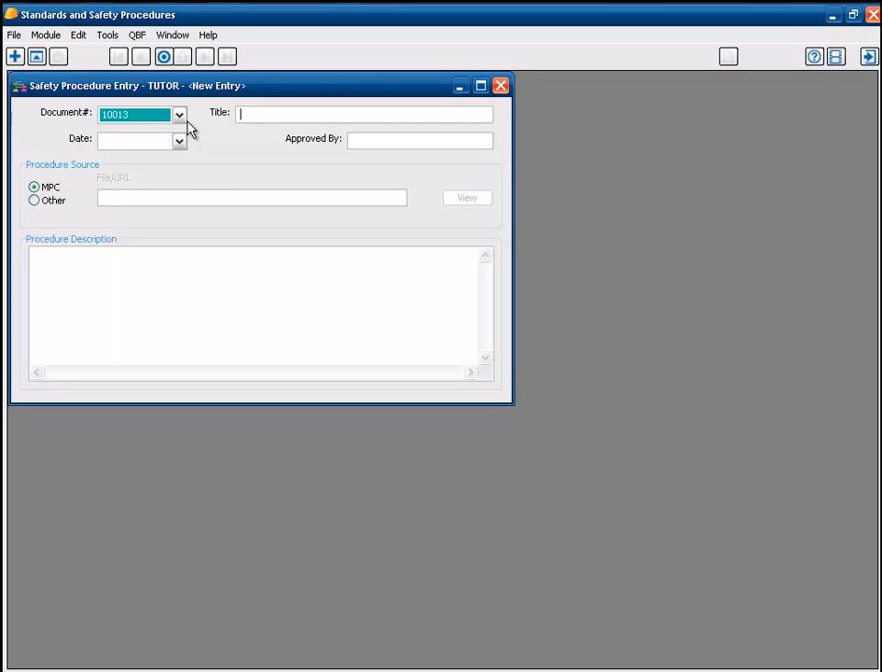We can fill in a title. So what we're going to do is type in exhaust fan lock out. And we hit tab. It automatically fills in today's date.